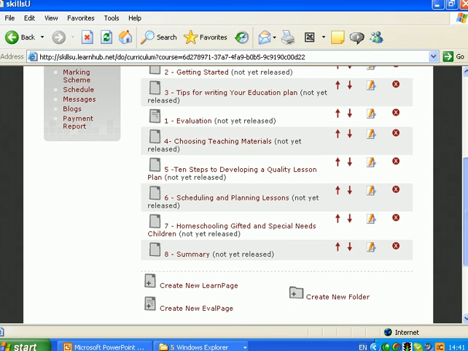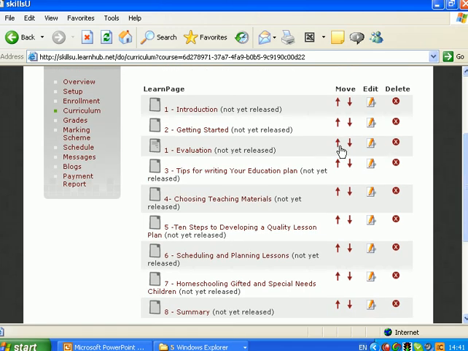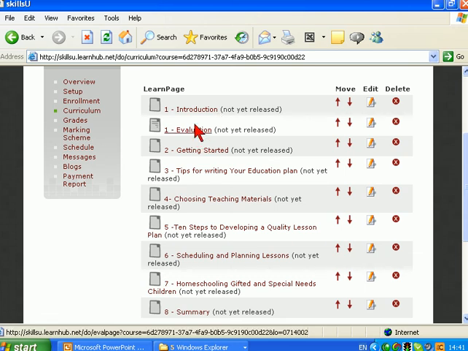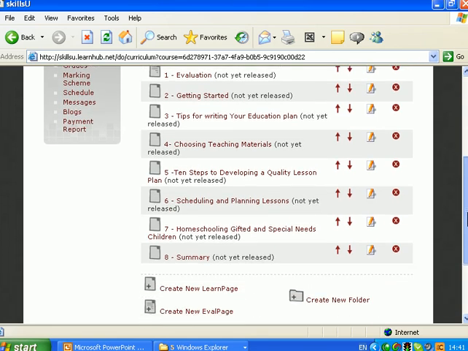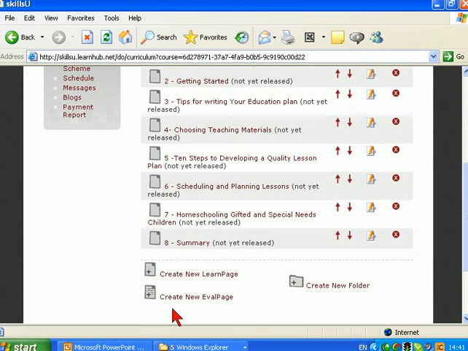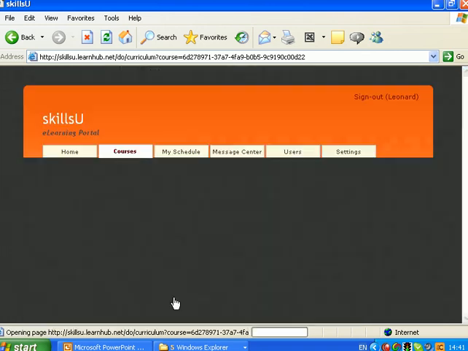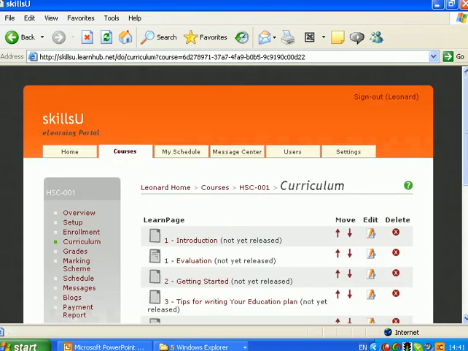Keep moving this up. And there we go. I've put the evaluation after the introduction here. Now you could, as I say, put an evaluation after each module, but you don't want your students to get too tired. But I'm going to create another evaluation page for the end. And this, I think, would be a good one.